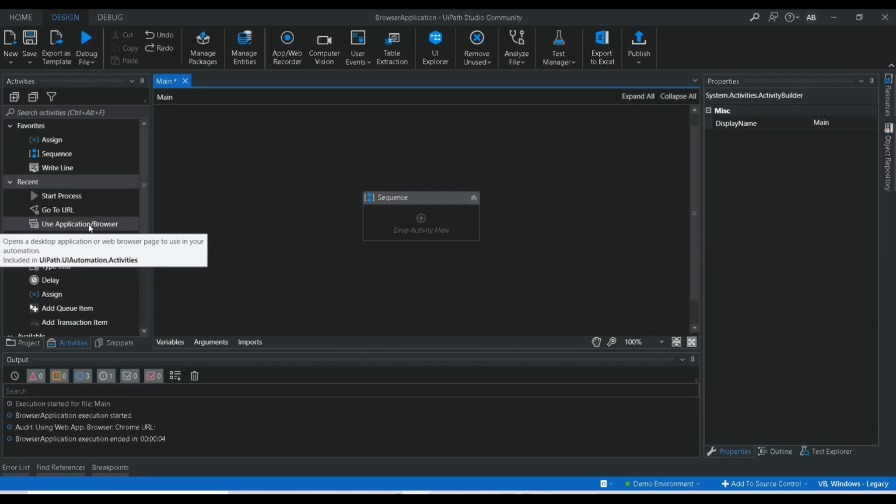It opens a desktop application or web browser page to use in your automation. If you are trying to create an automation for your desktop application or for any web page, what you have to do first is open up that application, right? Then only you can do some actions on that application. So the first step is to open the application or the browser. For that, you can use this Use Application Browser activity, as per the new modern design of UiPath Studio.